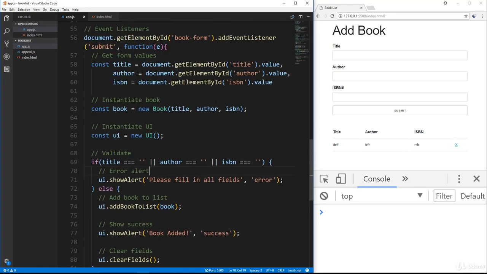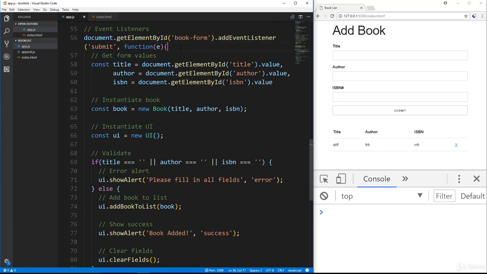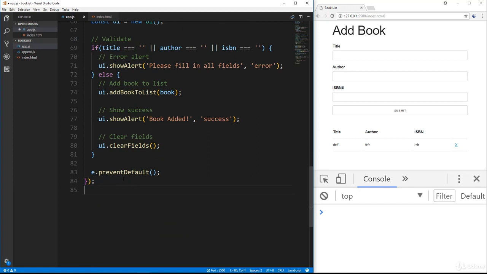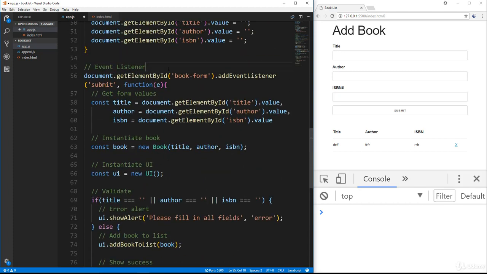So let's go under the initial add event listener for book form, which ends right here at the bottom, and we'll create a new one. So let's say event listener for delete, and here we'll say event listener for add book.